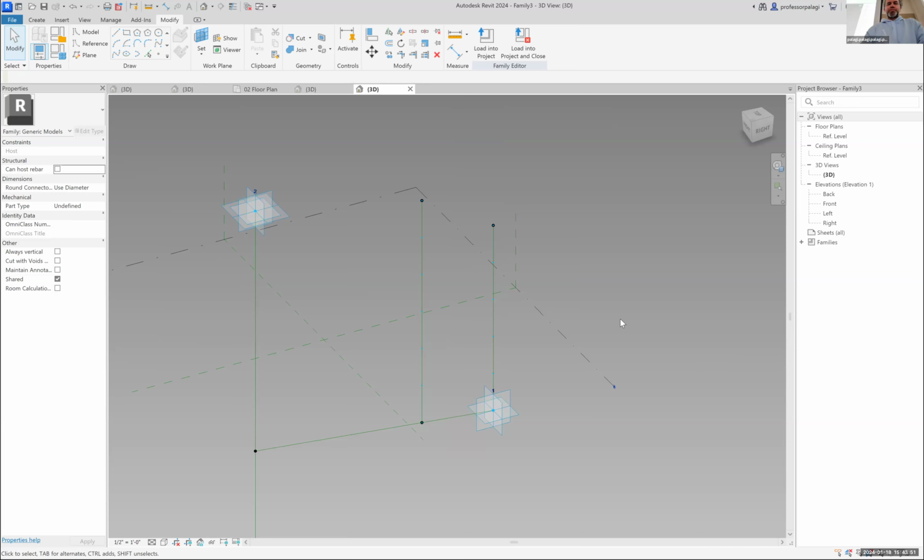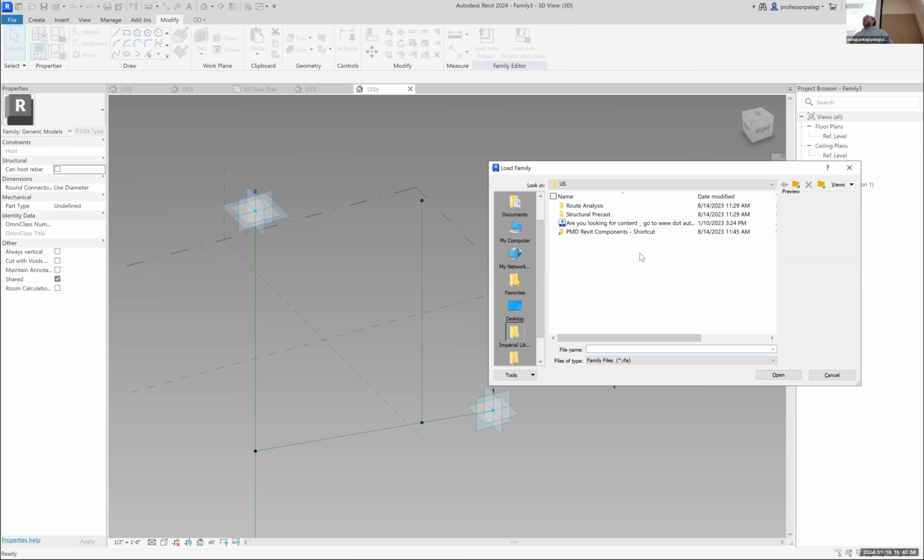Now, let's just put in some load family. So this is my trick. All the load family takes you to a certain file folder, okay? I keep everything I work on in the cloud. I use Box, it doesn't matter what you use, Google Drive or OneDrive or whatever it is. What I did is I just made a shortcut to my Box file and I dropped that shortcut there. So when I load family, my file folder is right there that goes to the cloud.